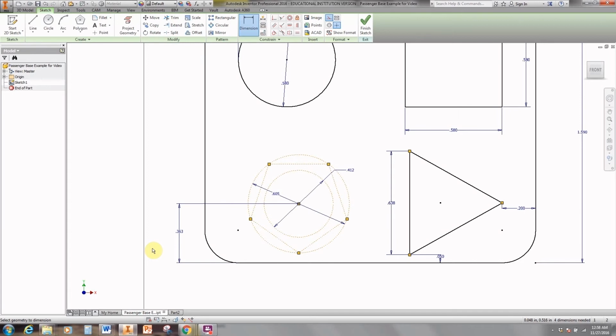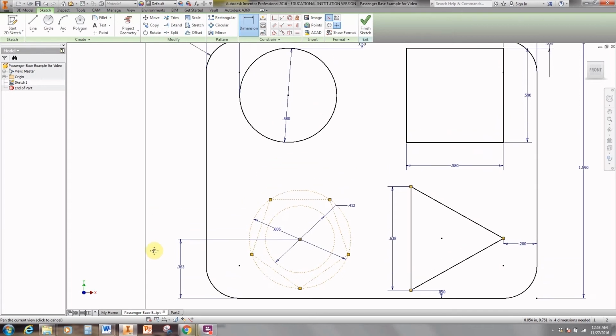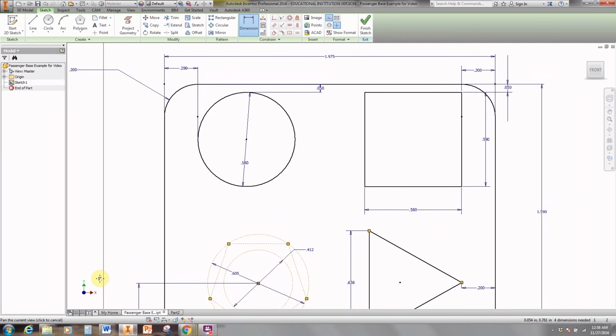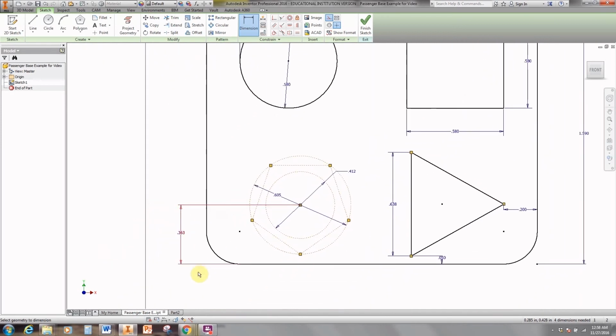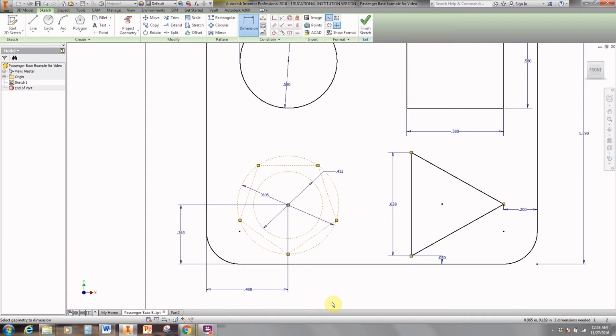And everything else moved accordingly. But we look around and all the dimensions are correct, so that's good. And while we're still on dimension, click the left side, click that center, and this dimension is 0.488. There we go. Very good. So now it's in the correct location.